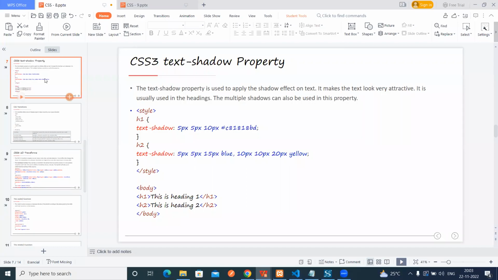Okay, so I'm sharing my screen. Yesterday we completed CSS border, box shadow and text shadow. Do you have any doubts on that one? If not, we can move to the next concept, CSS transition.